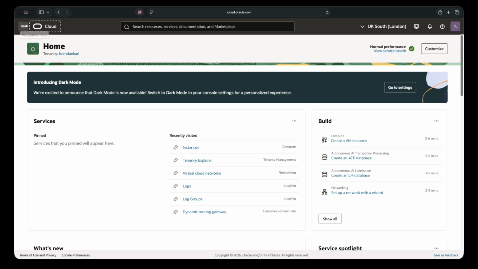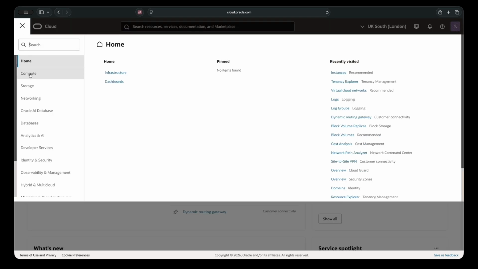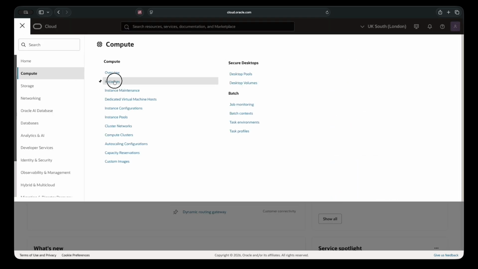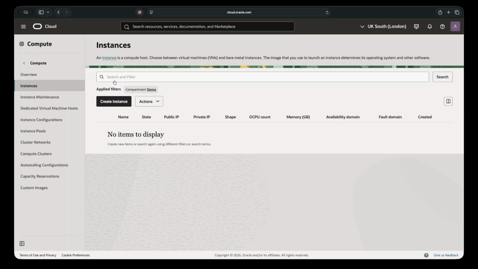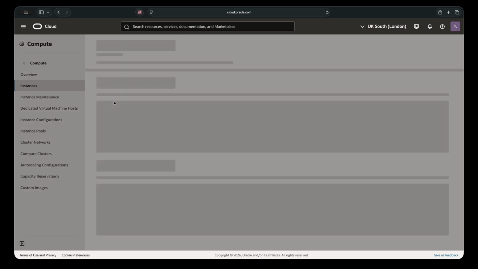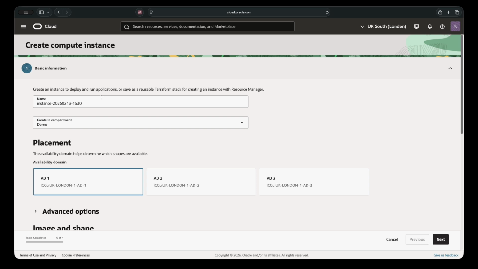So first things first, we will go to compute and then instances within OCI, and I'm going to provision an instance within my demo compartment. So I'll select create instance, and then I will give it a name. I'm going to call this web server, as it will be a web server.